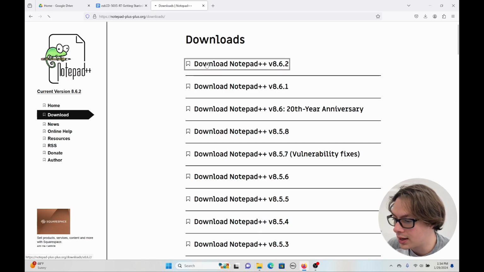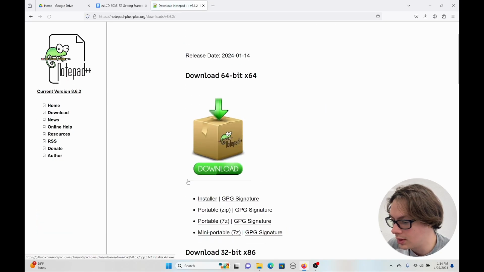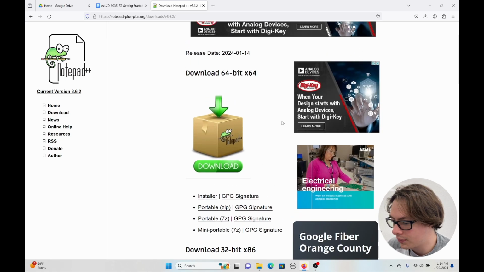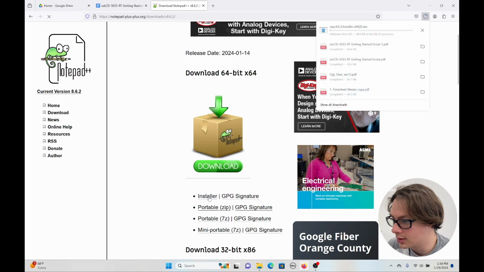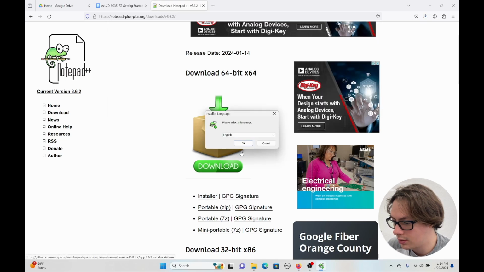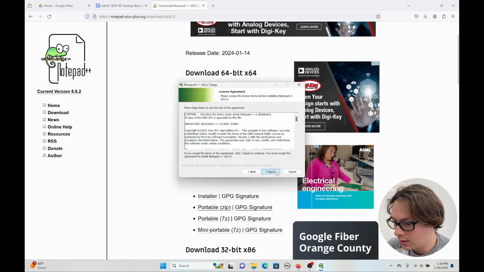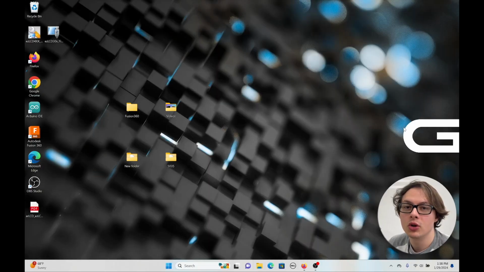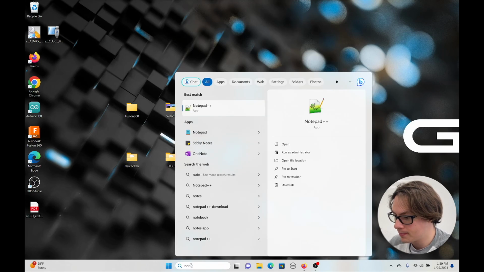We'll download the newest version. We'll look for which version of Windows we have, and we'll download the installer. We'll run it, and we'll click through. I already have it installed, so let's go to the next step. Now that we have Notepad++ downloaded and installed, we can go ahead and open it.